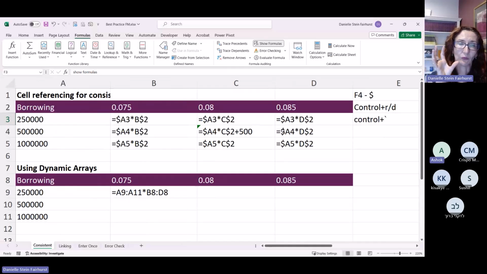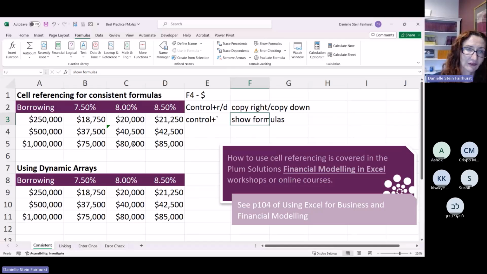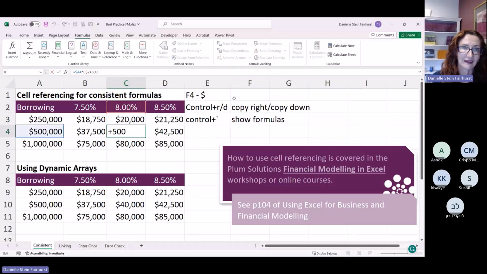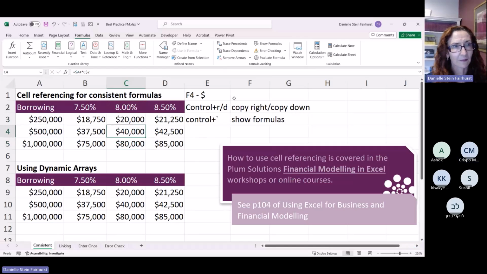But you really want to track it down and stop people from entering hard coded numbers into your models, because it's just bad and it means that your formulas are wrong. Is that your question? Yes, yes, Crispo, yes.